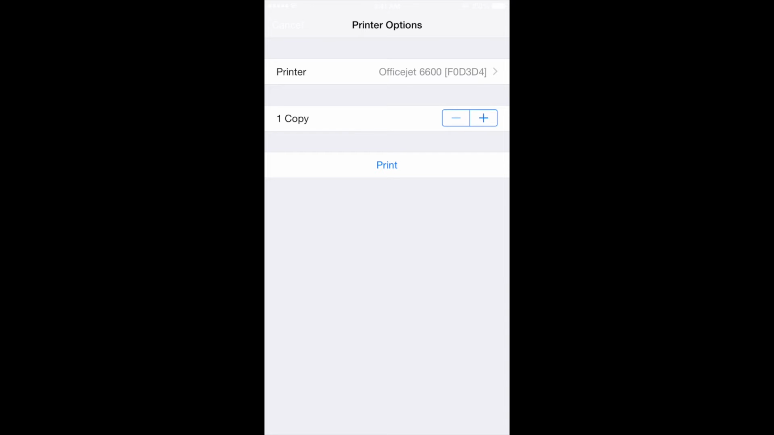It doesn't show off a preview anymore. I believe it was in the iOS 9 beta that it was showing off that preview. iOS 7 and 8, it does not. As you can see, though, it does show up the printer. My printer's turned on. Obviously, low ink. What can you do? There is a cancel button on that top left.